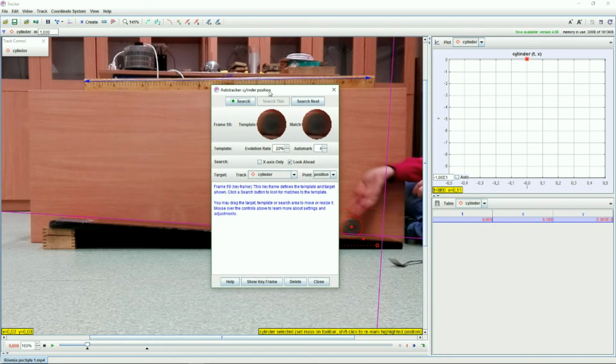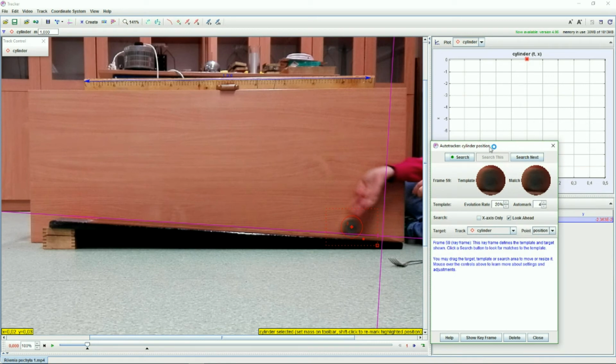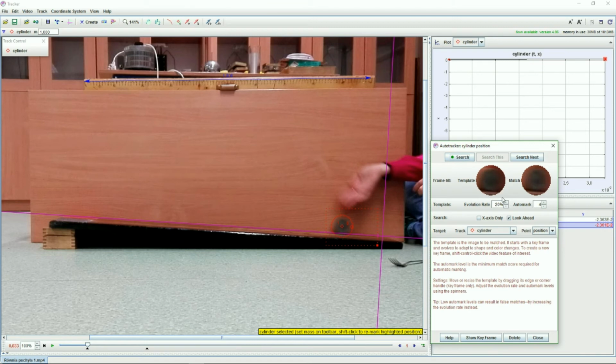You see an auto tracker window. This will do our job for us. I'll put it to the side here so it doesn't interfere with the picture, and let's look at what it offers. I could go search, but I'll just show you search next, and it will search the next frame, and you see it finds the cylinder on the next frame very neatly. The search button would just go and look at the next and next and next frames, but that's in a moment. First, the evolution rate is a setting that allows Tracker to change the template over time because it doesn't look exactly the same. And Automark, well, the higher you set it, the more often Tracker will ask you if it's right in locating the object.